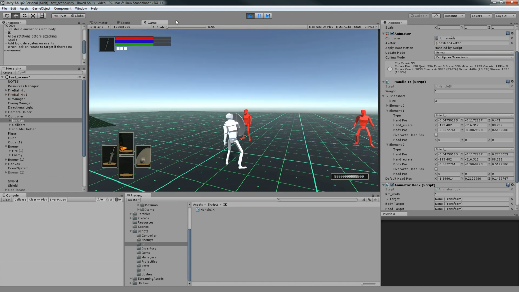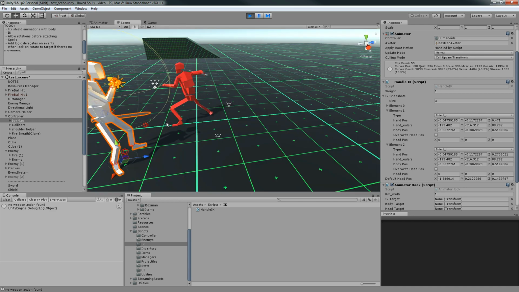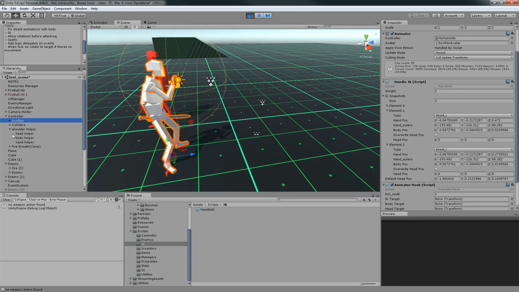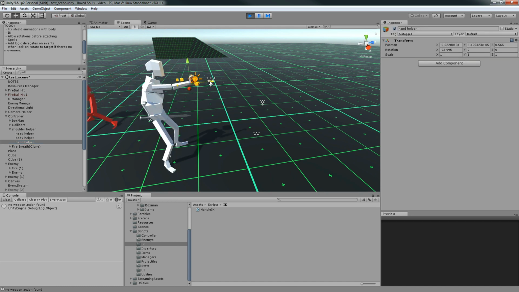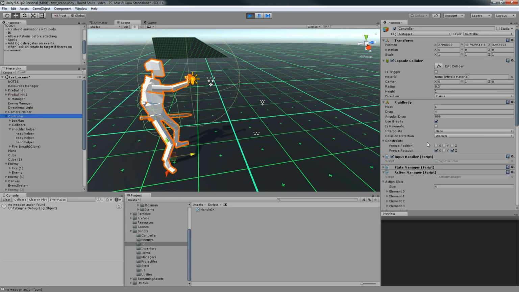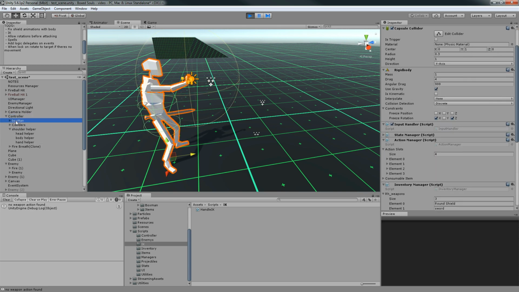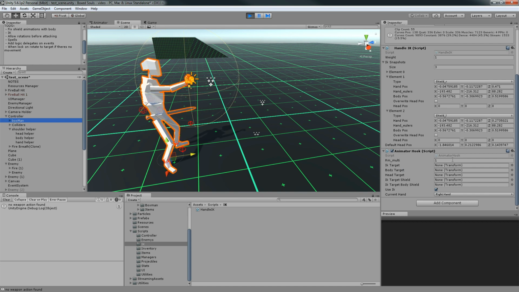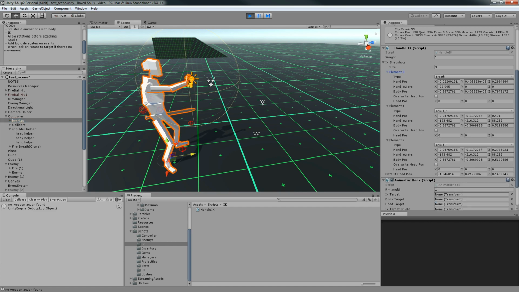Let's say it's hands. Let's change to the fire breath. Shoulder helper, hand helper, something like that, I guess. And let's find 0.534, I guess. And we should go again into our animator hook. We should delete all of this, the stuff that we don't need, I mean. And we have hand position on our breath.